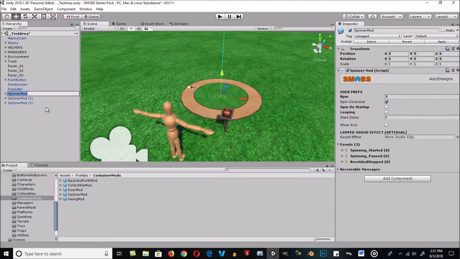I'll name them racepath_01, racepath_02, and racepath_03.